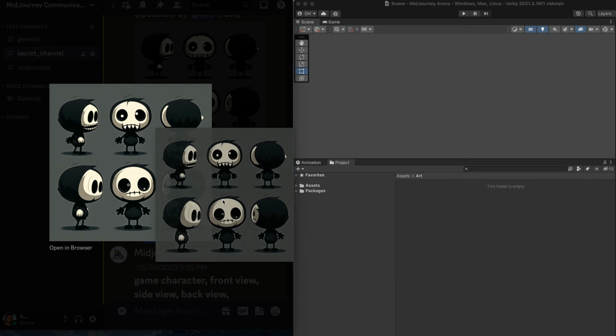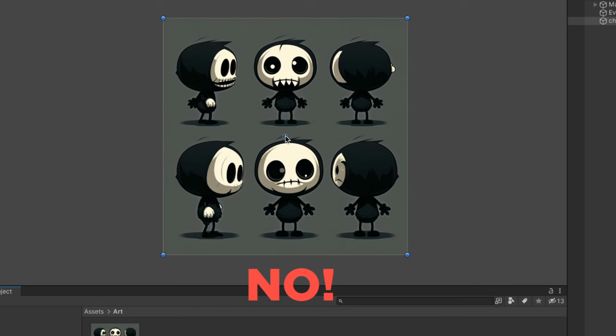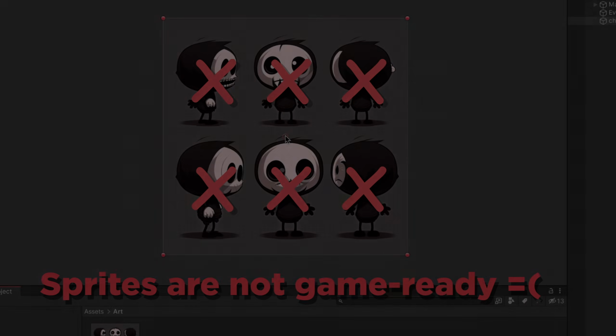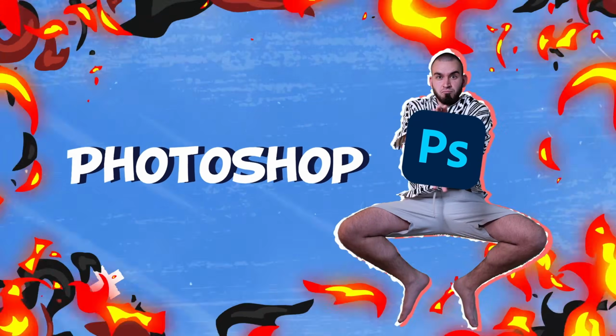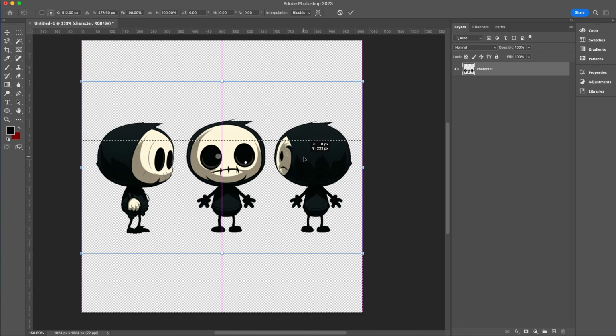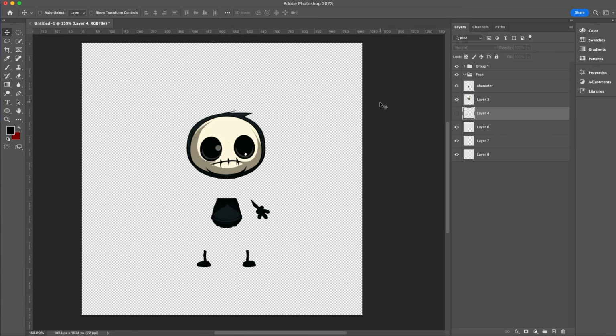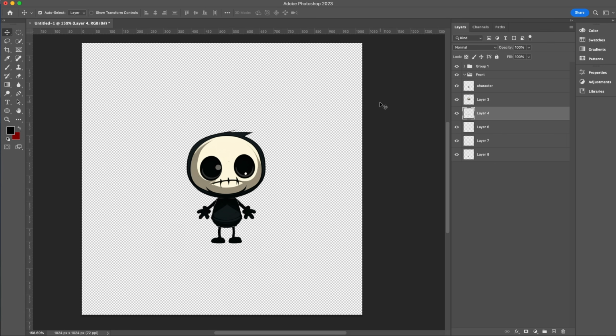Now you would think it's as easy as dropping this character into the game engine, right? No, sprites are not game ready. It's Photoshop time! I dropped the generated image and started by removing the background. Next, I broke down our character into different pieces: the body, head, arms and legs. This would help us animate them later on.